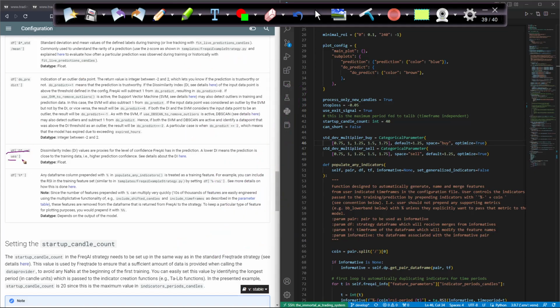Now we have DI values. So dissimilarity index values are proxies for the level of confidence FreqAI has in the prediction, okay. Now a lower DI means the prediction is close to the training data, and the prediction confidence is higher. So it's basically saying that the lower the DI value, the closer it is to the training data, and also it will have a high prediction confidence, okay.